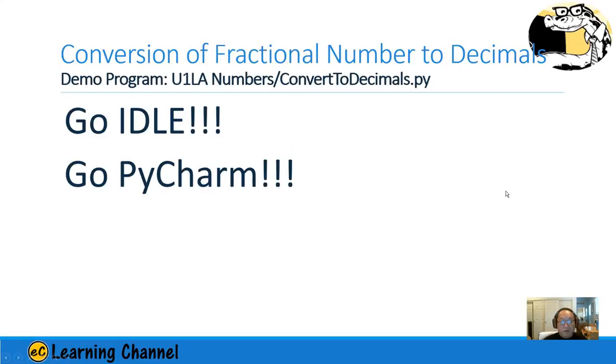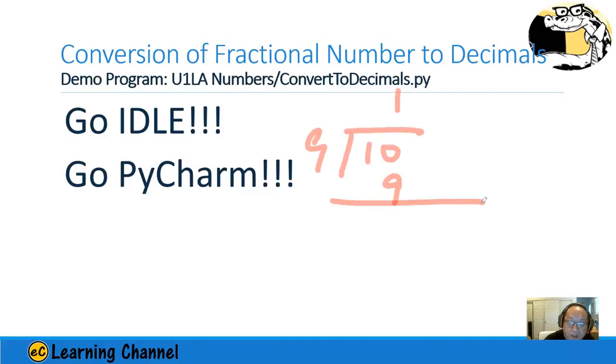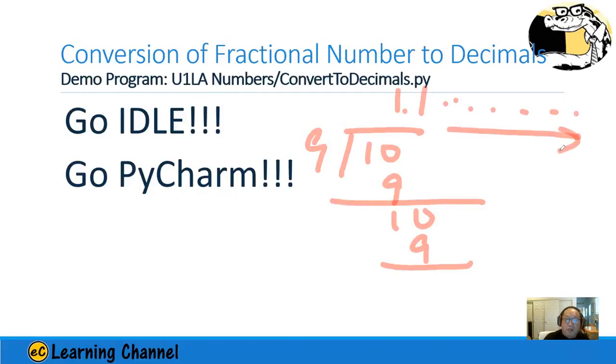Okay, let me give you an example. So right here, for example, I have 10 divided by 9, right? So it's actually 1 divided by 9, and then 10 will be 1 and 9, and it will repeat like that. So it's 1.11111 repeating. Okay, that's because your divisor is not a multiple of 2 or 5.